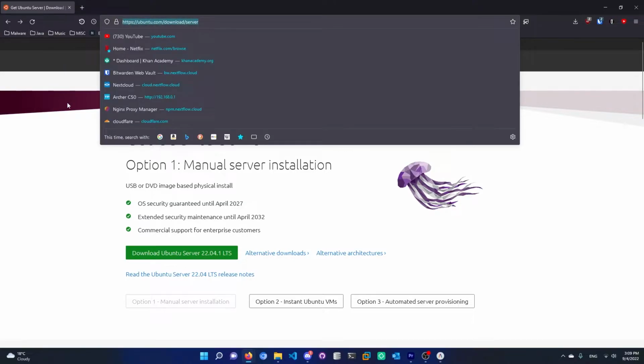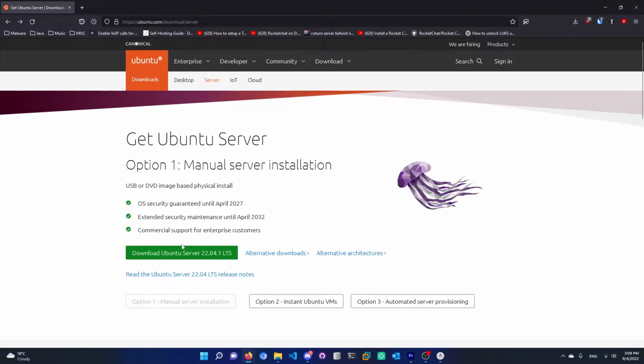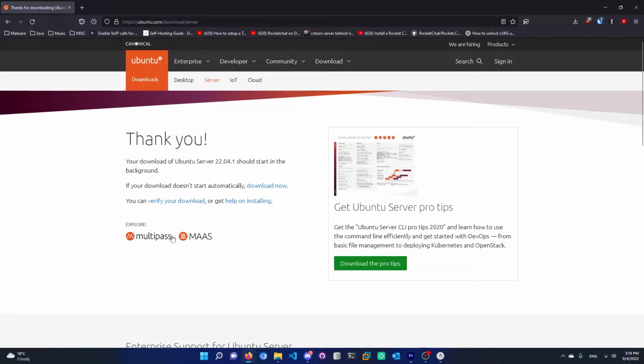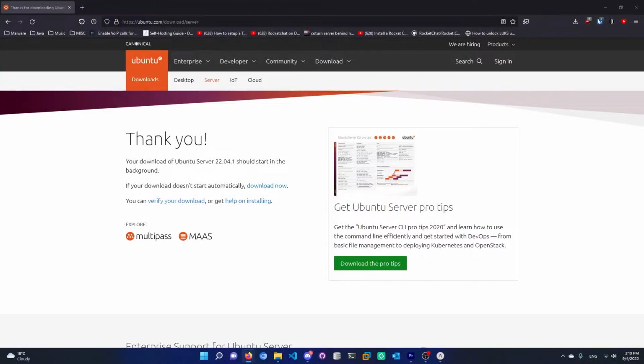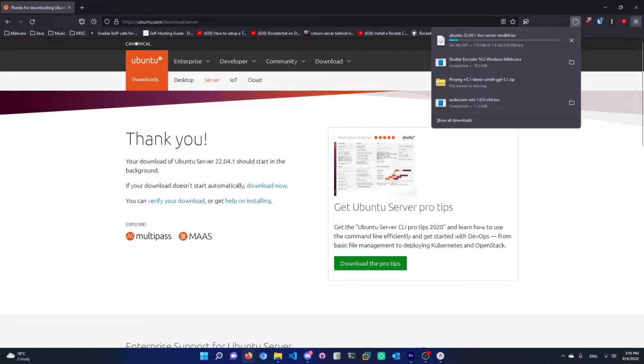This is the first link in the description. You'll want to click the really big green button, Download Ubuntu Server. When you click this, it's going to download, right? You'll want to save it to your ISOs folder. I'll save it in a custom folder. Then I'm going to click save, and it'll download.